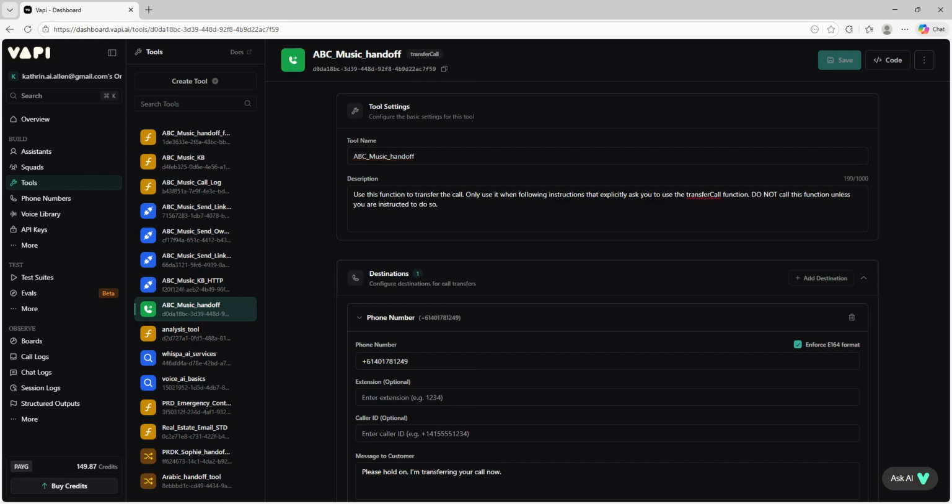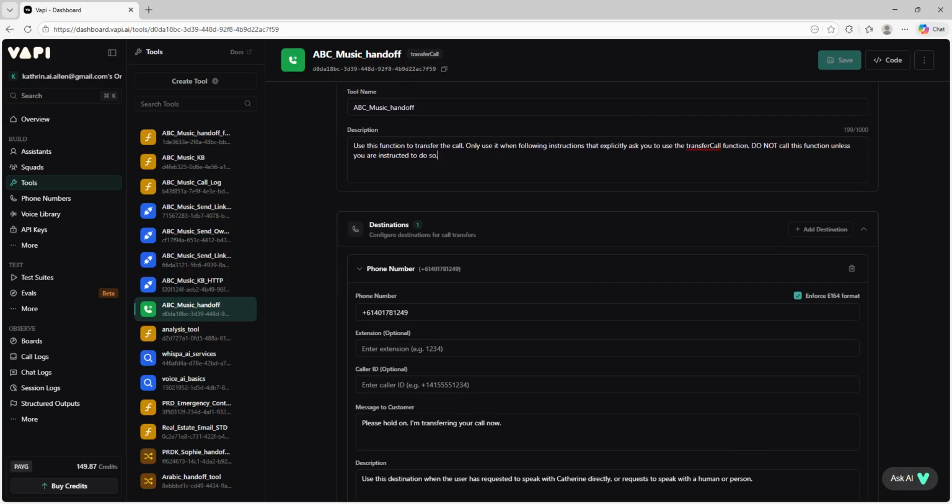You are welcome to screenshot this and copy this instruction down if you like. It just says use this function to transfer the call. Only use it when following instructions that explicitly ask you to use the transfer call function. Do not call this function unless you're instructed to do so.